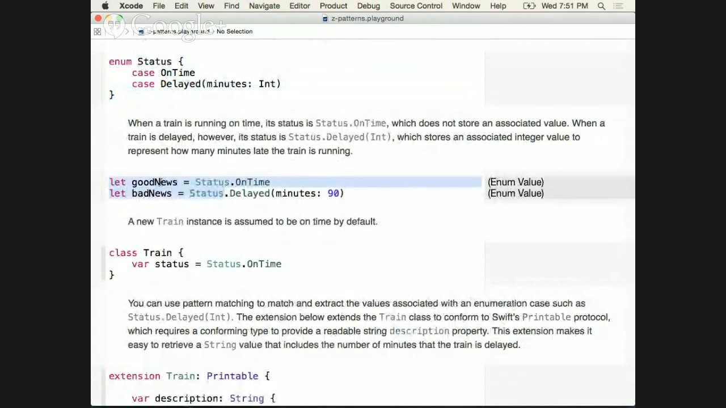So then, for example, we could say let good news, and we could do status.onTime. So enums are a way that you can set a state of something and do it in an English readable way instead of doing it with a number.